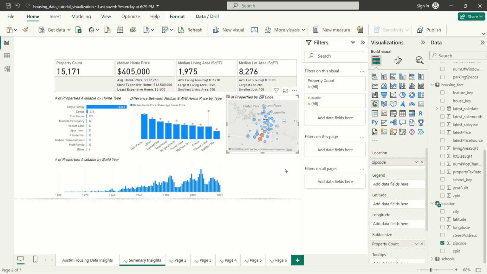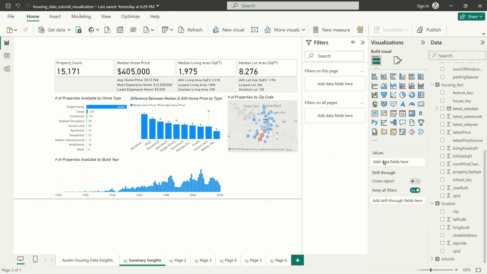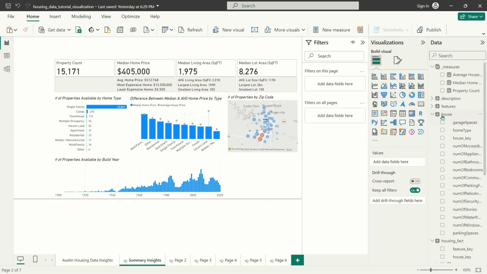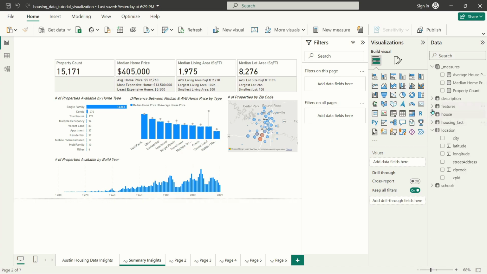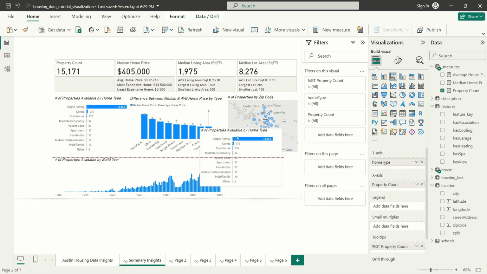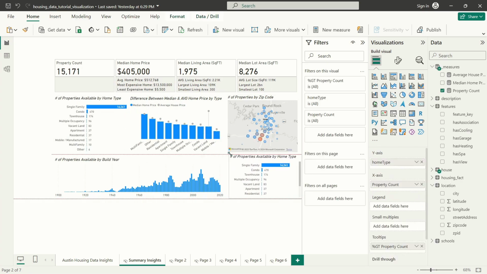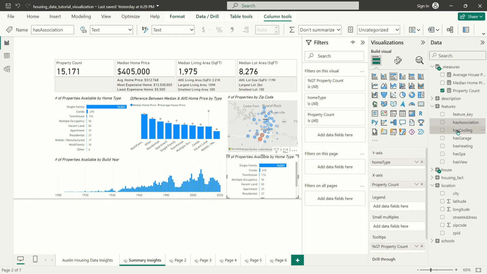And the last chart that I have in mind here is going to require us to hop back over to the Power Query editor. It might be interesting to give the user the ability to take a chart like this, and I'm just going to put this here as a placeholder, but use this to compare what percentage of homes in the Austin, Texas area have a homeowners association, have cooling, have a garage, have heating, have a spa, have view.